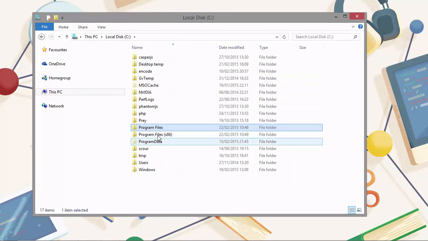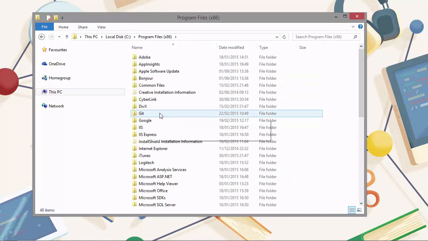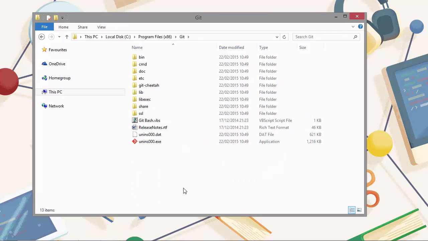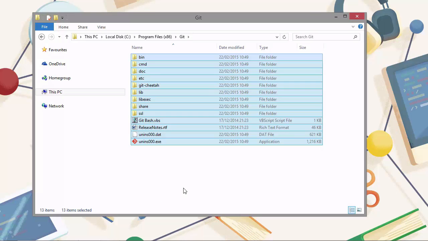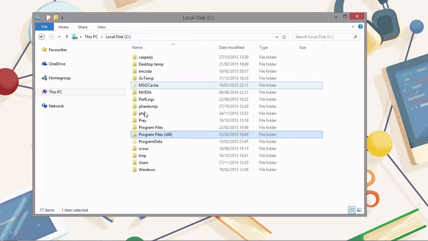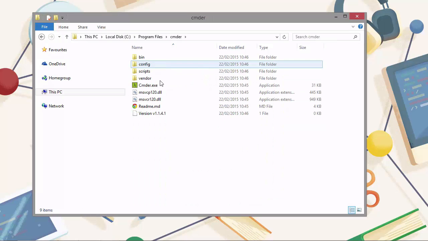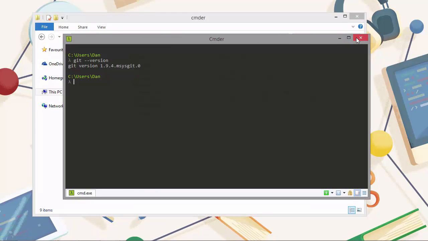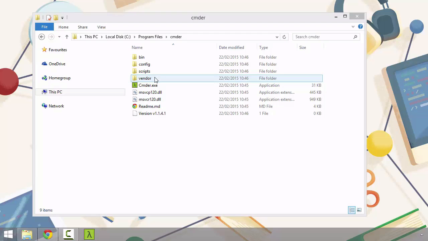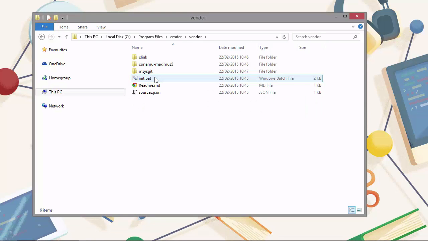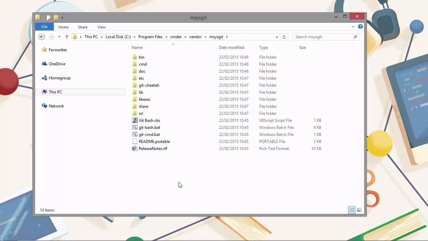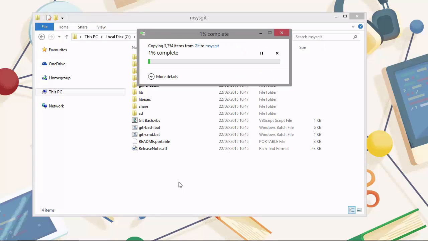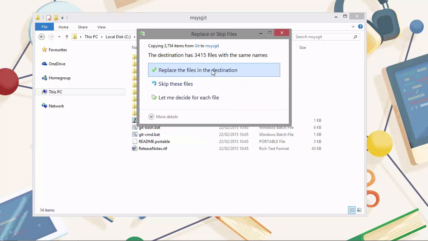And it's actually in the program files x86 folder. Here's the Git folder. I'm just going to go in there now. And what I'm going to do is just copy all of these items. And now I'm going to head back to the Commander folder, and I'm just going to close Commander down now. And if we go into the vendor folder, then we can see that there's a folder in here called msysgit. So I'm just going to go into here and I'm going to paste in all of the files that I've just copied from the Git folder. So we just need to wait for these to copy across, and I'm going to replace all of the files.